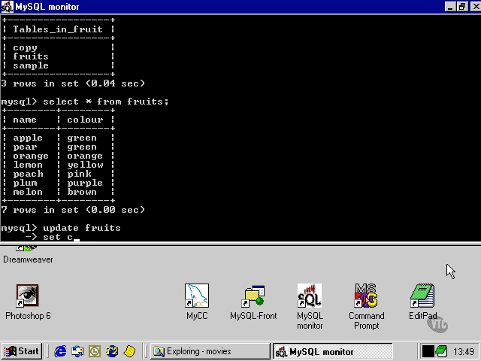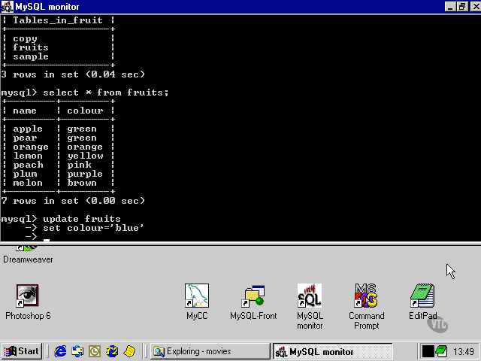Then we need a set clause, and this part tells MySQL what to change. So in this case, we're just going to change the color to blue. We need to put blue in inverted quotation marks and use the equality operator to set the new value. Then we need a where clause at the end, where in this case name equals apple, if for some illogical reason we've decided that apples are not green but blue.